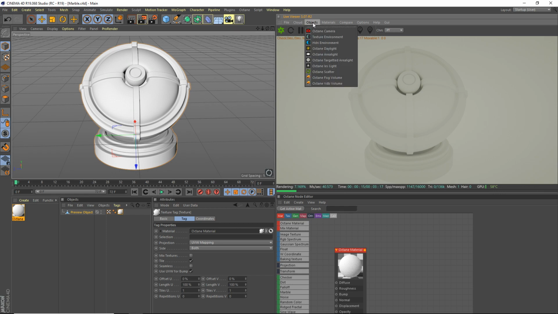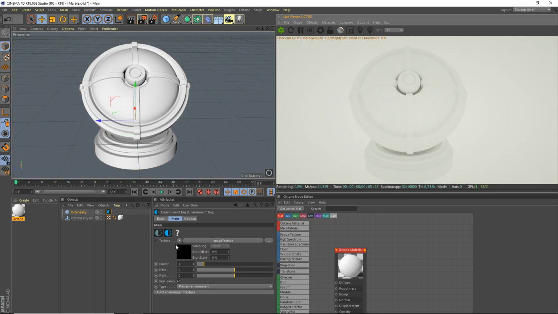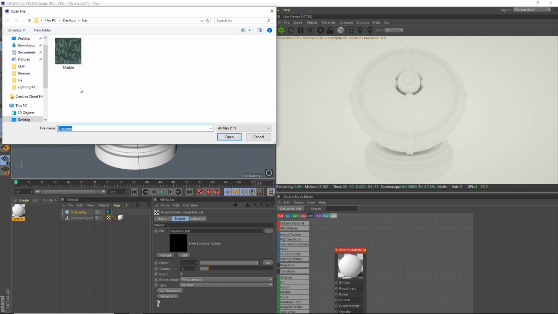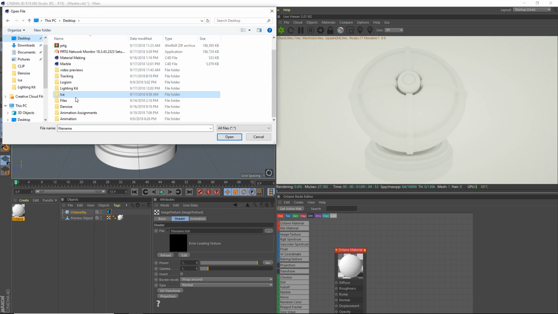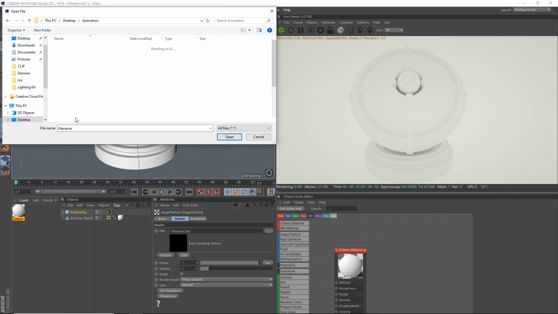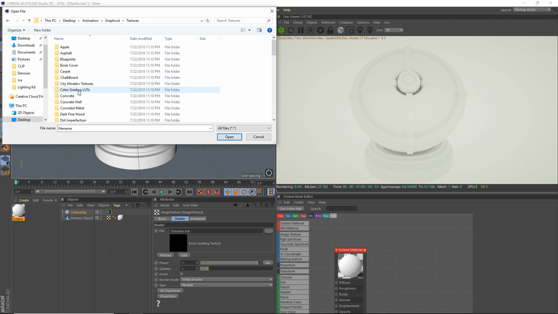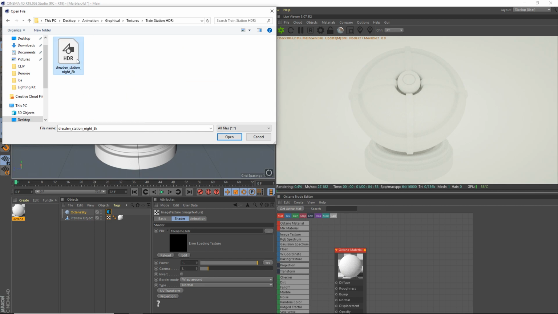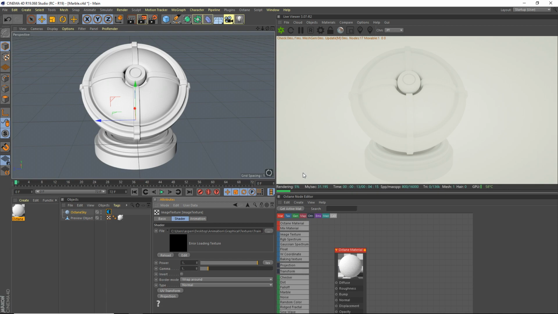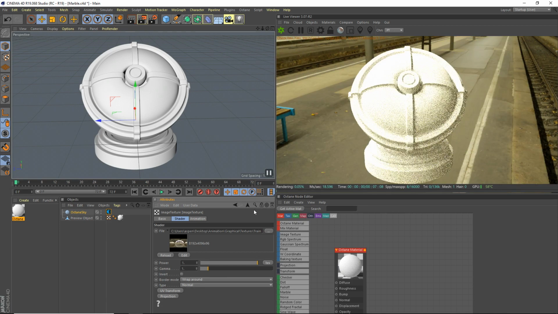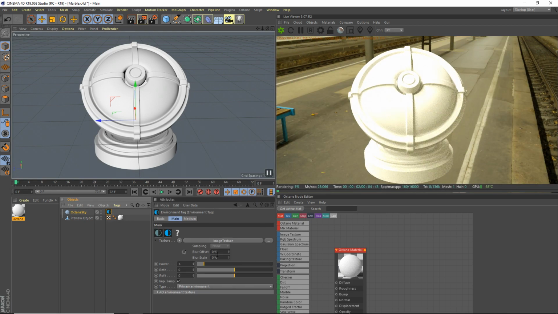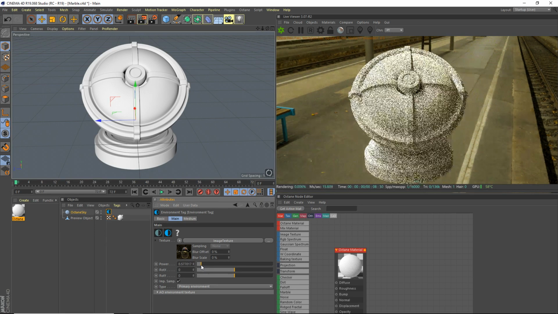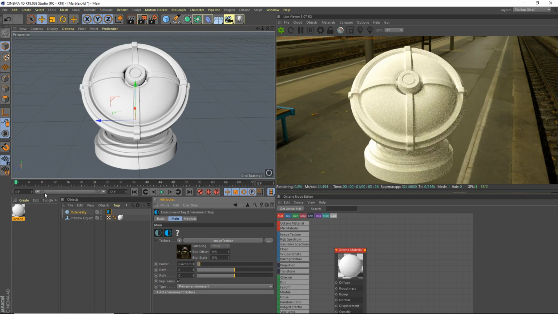Now, I'm also going to add some lighting. So, object, HDRI, environment. You can really use any HDRI you want. I'm just going to use graphical textures. I'm going to use a train station HDRI, which I really like to use for material previews. Load this up here, and maybe bring down the power just a bit. Just so it looks good there.